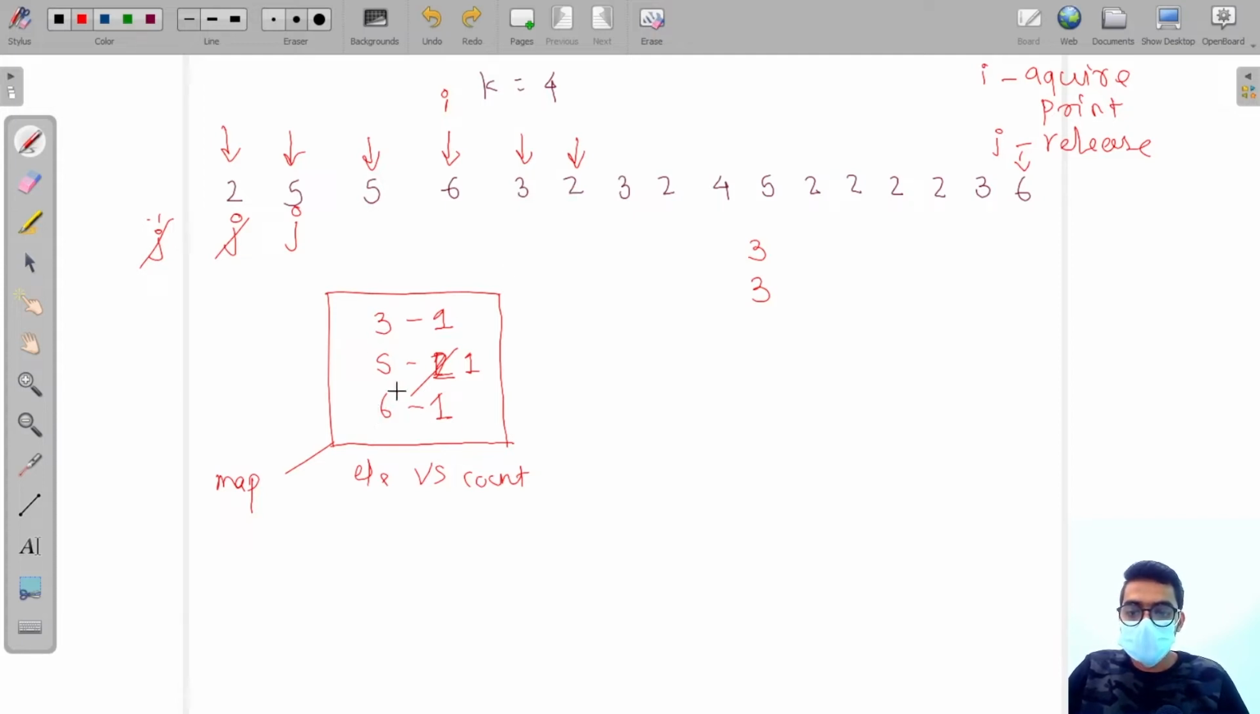Acquire this, 2 appears for the first time. After that, this is the 4 size window. Again printing the size of the map, that is 4. After that, updating our J and releasing one element. So releasing 5 from this map, 5 is only one time. Okay, releasing this. After that I will repeat this.